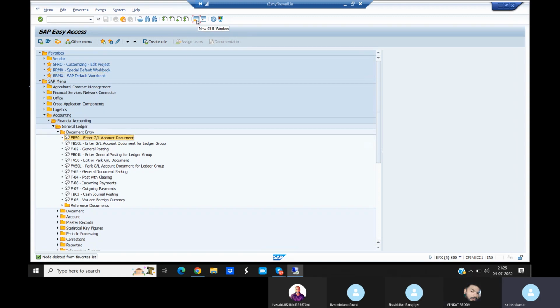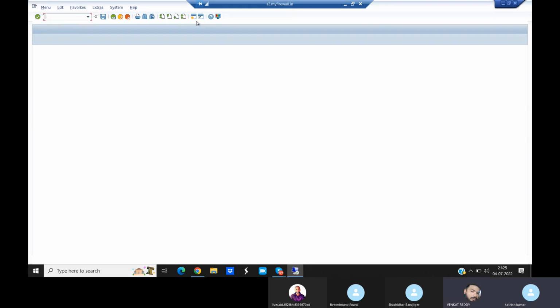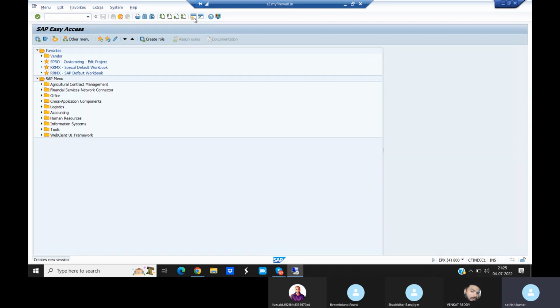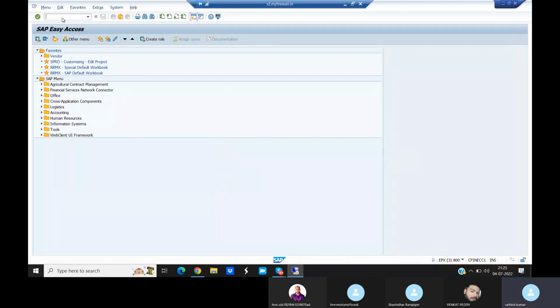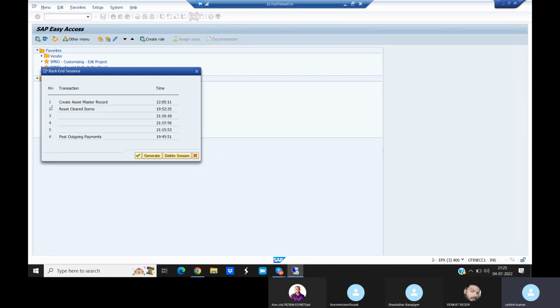Now, how many screens can I open in SAP at a time? You can see here a new window. At a time I can open 6 sessions in SAP. If I select this option now, you can see the message that the maximum number of sessions is reached. If you want to see that, there is one more T code, /o. If I enter /o, you can see I opened 6 sessions in SAP, including the timing, what time I opened the screen.